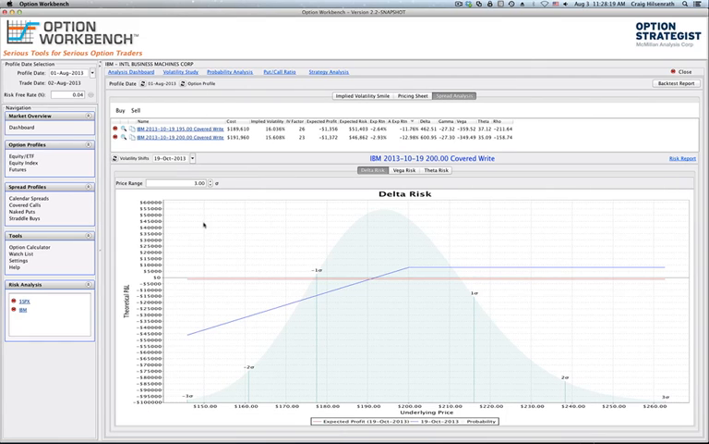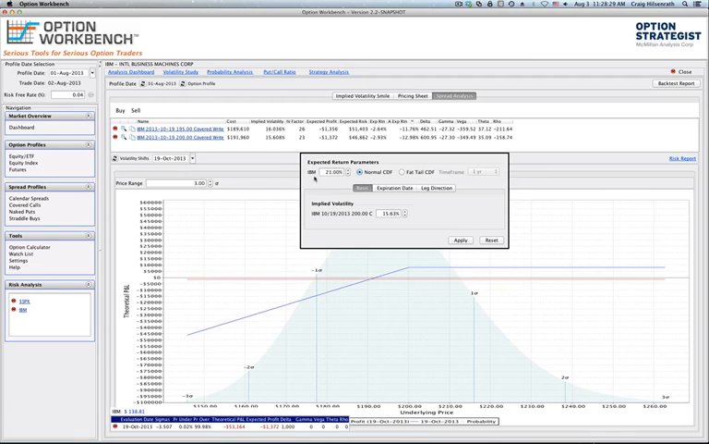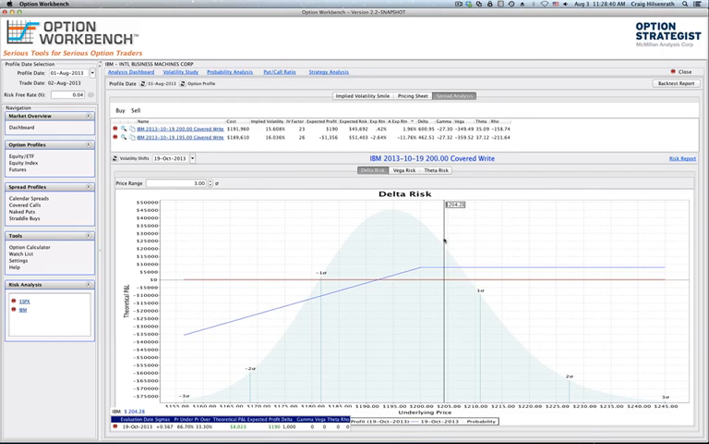Suppose we believe that the realized volatility will be closer to the 50-day reading of 16%. To change the value used in the computations, open the Volatility Shifts window and type the new value into the Historical Volatility field. Click the Apply button to recalculate the values. The 200 strike position now has a positive expectation and moves to the top of the spread summary table.